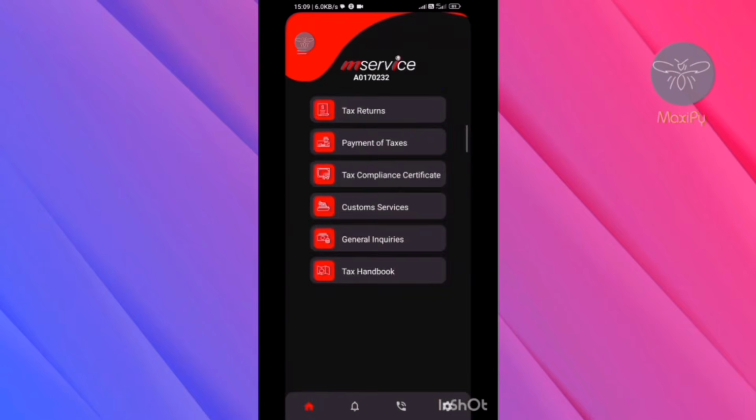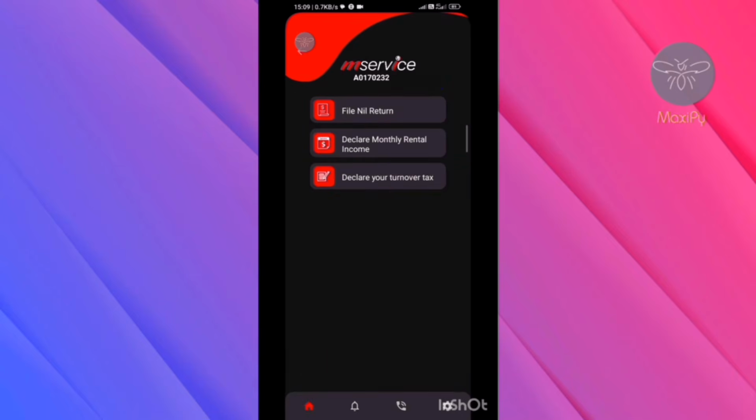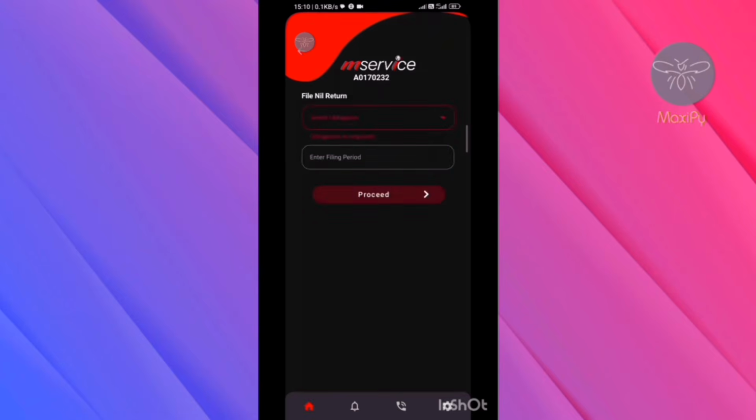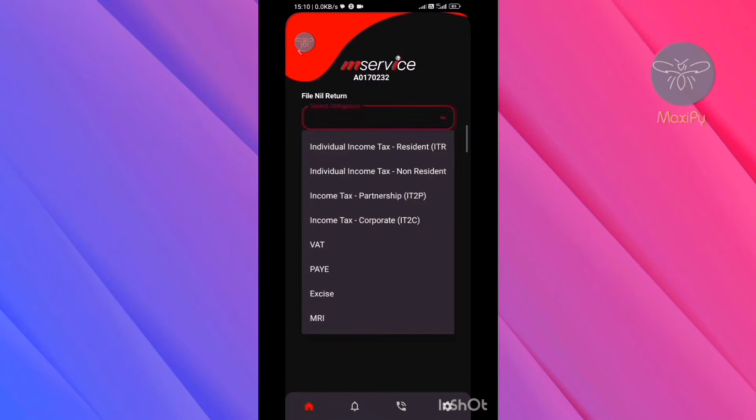Now I've been brought to this dashboard where I can see tax returns, payment, tax compliance, general inquiries, and all that. I'll click tax returns, and then I need to click file nil returns. And then obligation, it is the ITR, individual tax resident, ITR, because I'm a Kenyan. The second option is for the non-Kenyans.